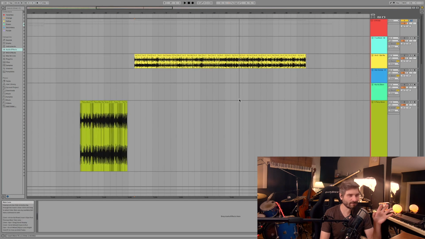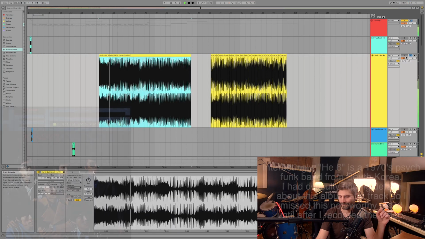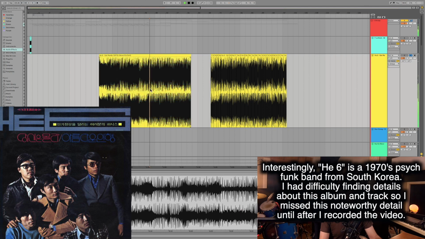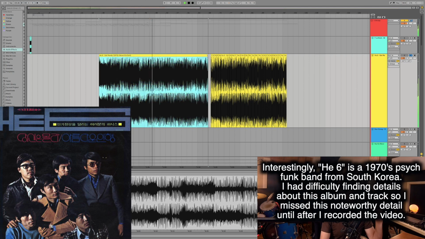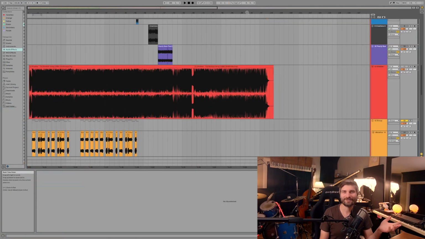So that long drum outro comes from the band He's Six and their track Get Ready from the 1970 album Beautiful Doll. And so that concludes my deconstruction of DJ Shadow's The Number Song.